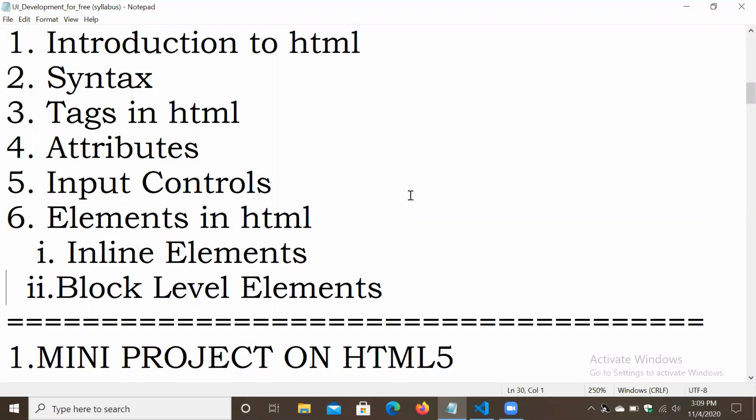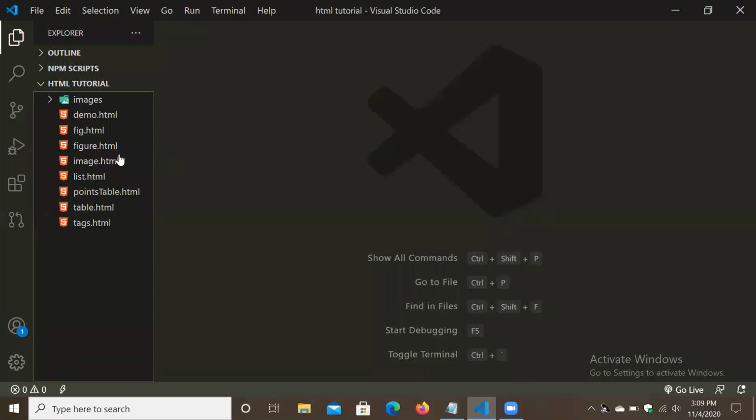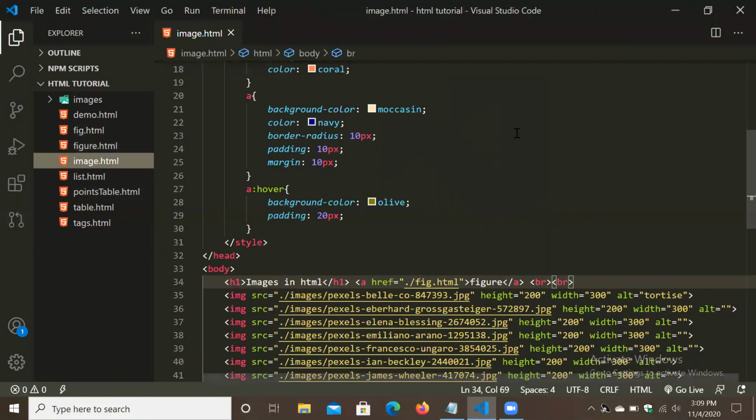Today we will see 1 or 2 tags in HTML, and we'll see attributes in HTML. So let's go. For that we have to open our Visual Studio Code. So I have opened Visual Studio Code. Randomly I will open any one file like this image.html.